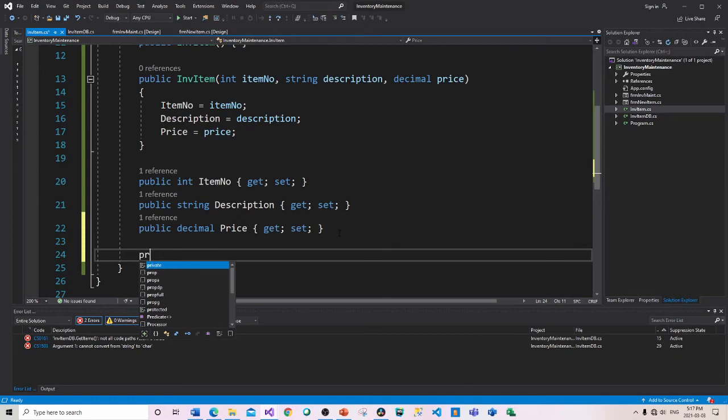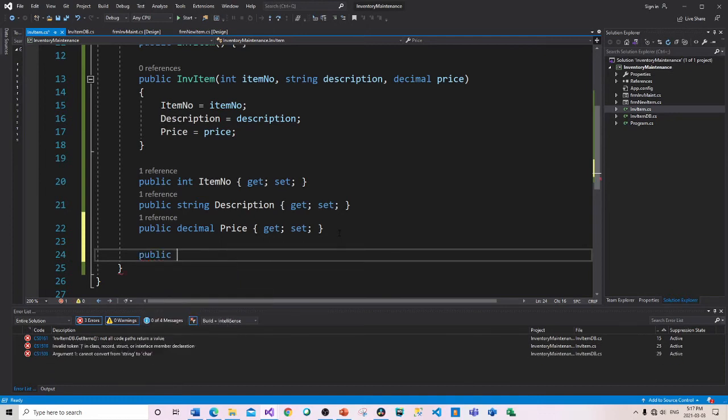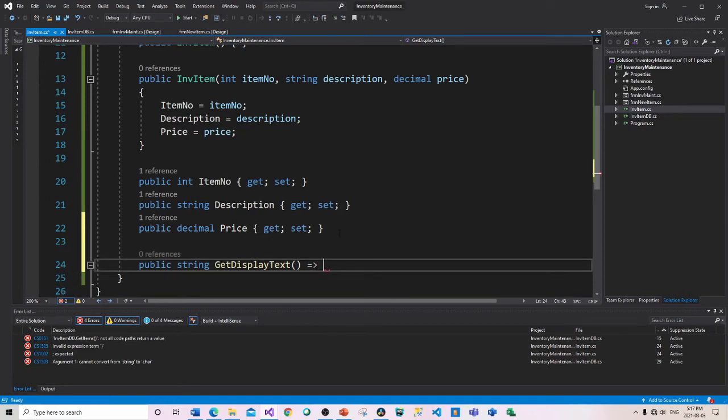So this is going to be public string get display text. Okay, and we're going to use this lambda is what that's called. And we'll say $, quotations, curly braces, and item number with the capital. And I'll give it a, let's do a couple of spaces here.